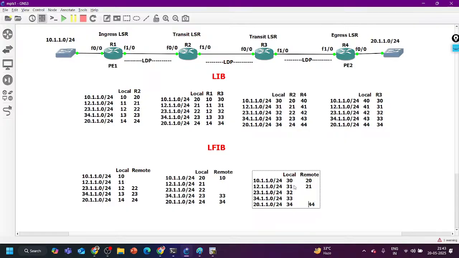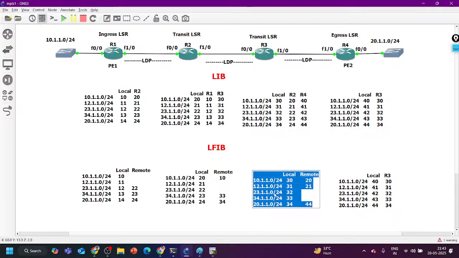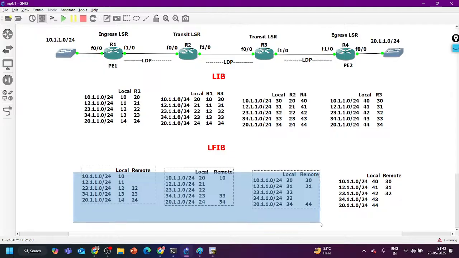44. And on router number 4 finally, we have only one neighbor. So there is only one remote label, so it will not compare. These all are my best label. It is only going to remove the label for the connected networks 20 and 34. Now this is the LFIB table.